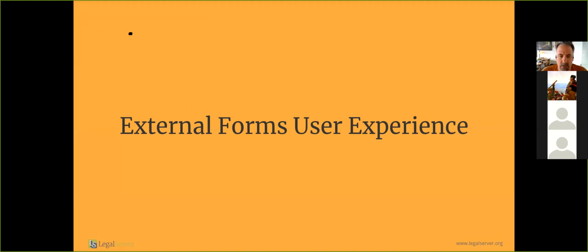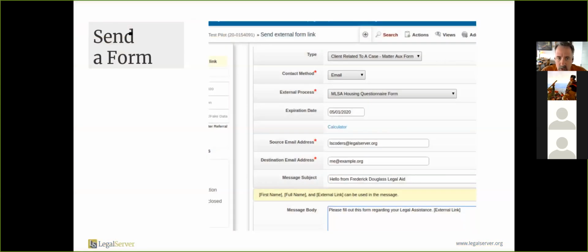All right, so what does it look like from the user's experience? You're a user inside of Legal Server, you're looking at a case. There'll be something that you put in the actions menu. So hopefully folks on the call know how to create a form and a process and put it on the actions menu, because you're going to need those skills. So from the actions menu, looking at a case, you'll go up and hit the process however you name it. So in this one, the process is send external form link. That's what it's called. And up comes this block, which gives you some choices of what you're going to send.